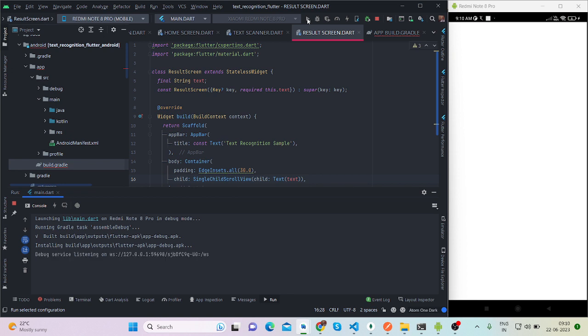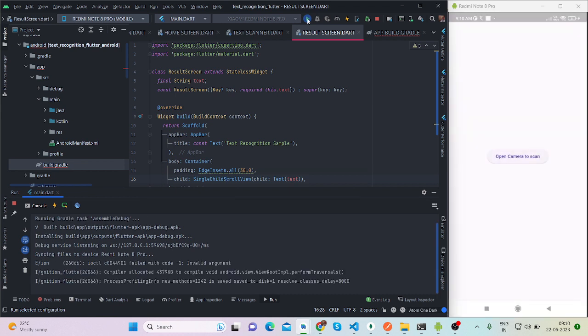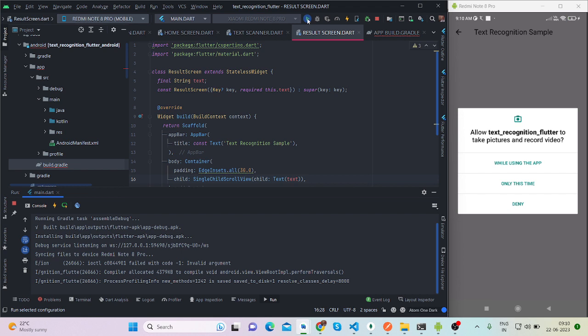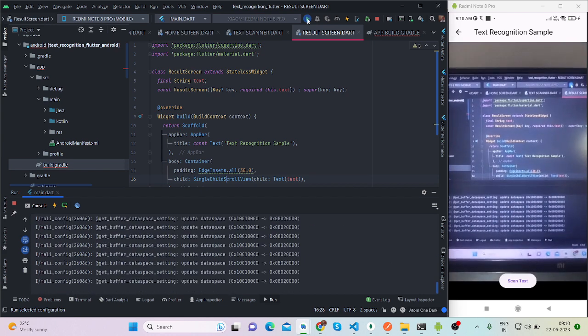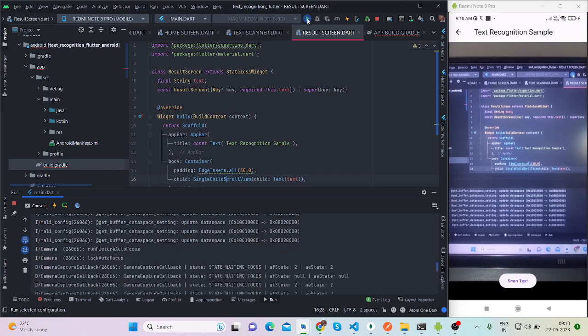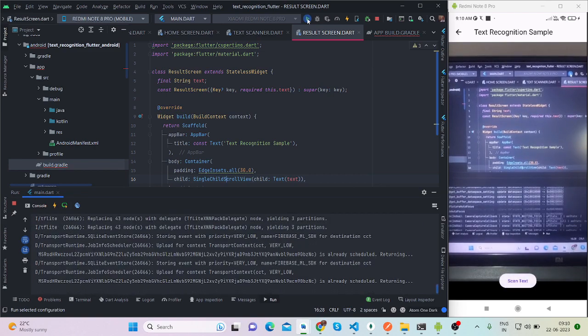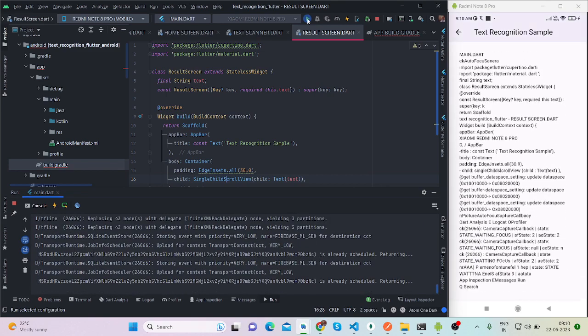Now let's get back to it. My application has installed. So this is the first time it is asking for permission. So I am giving the permission here, and then my camera is open and I'm scanning the text. My text has scanned. Here is the result.